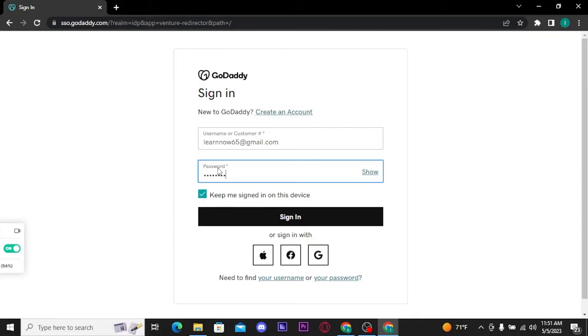And if you have created your GoDaddy account using your Apple account, Facebook account or a Google account, tap on one of these options and get logged into your GoDaddy account instantly. Now, once you're done with typing in your username and your password, tap on sign in button. Now, once you tap on sign in button, you will successfully get logged into your GoDaddy account.